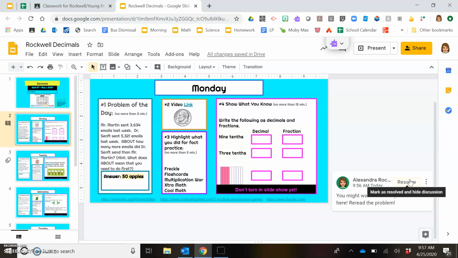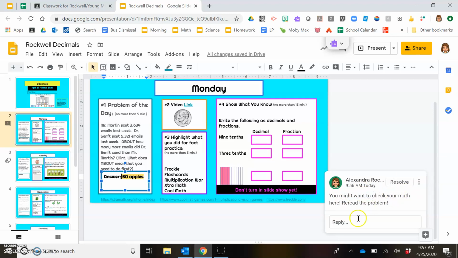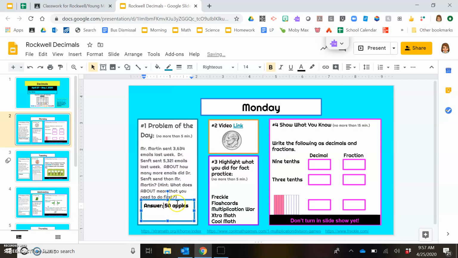And then I always write down what I commented on so I know to go back and look at it the next day to see if you made those changes, okay? So hover over my comment to see where I commented, and then if you'd like to respond to me, you can click on my comment and click reply and type. That's more than okay, but please do not resolve it and not fix your answer. That's where your grade comes from, okay? So I'm going to resolve this, but I just want you to see how that works.